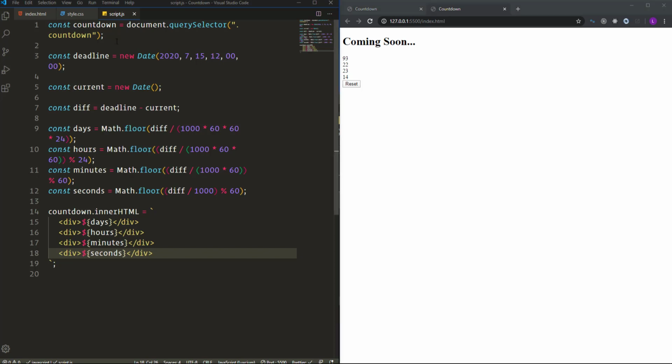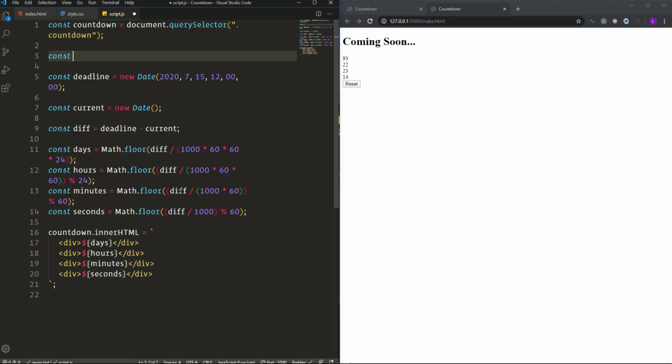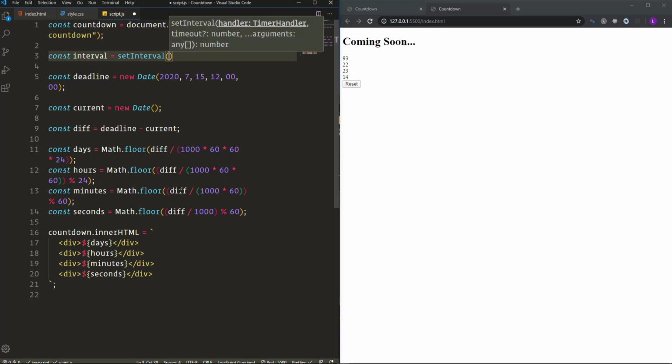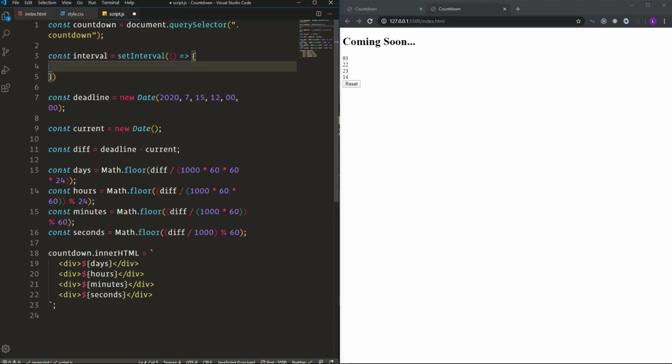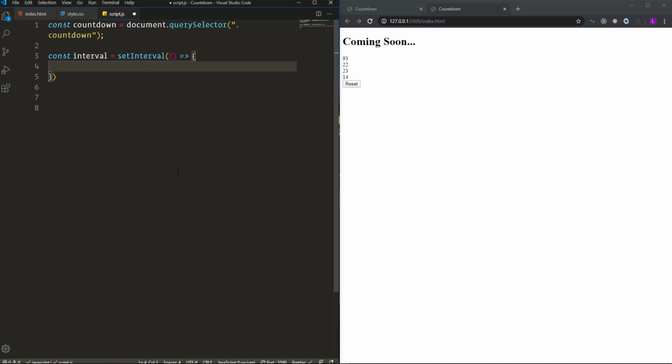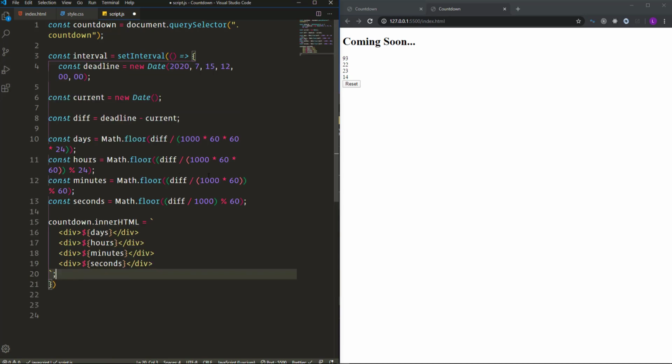Alright, let's create a variable and call it interval, and then assign to it a setInterval method. So this method takes 2 arguments. The first one is going to be the callback function, which will be executed with some intervals. So now we have to pass here inside the function this entire code. Let's grab it and paste it inside the function.